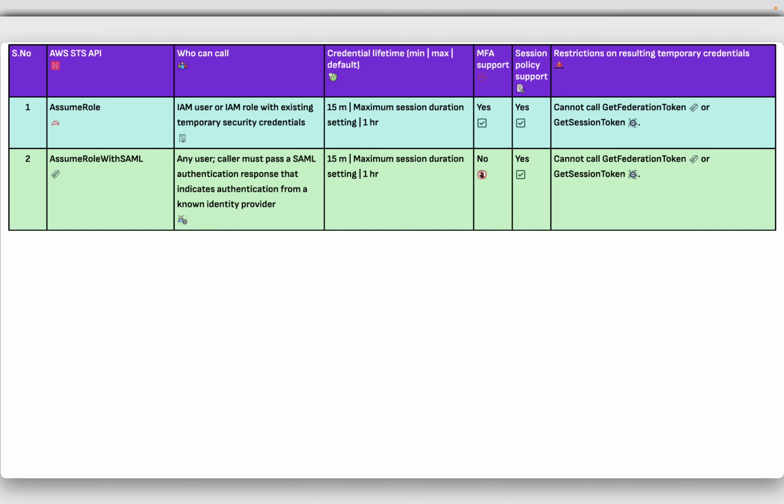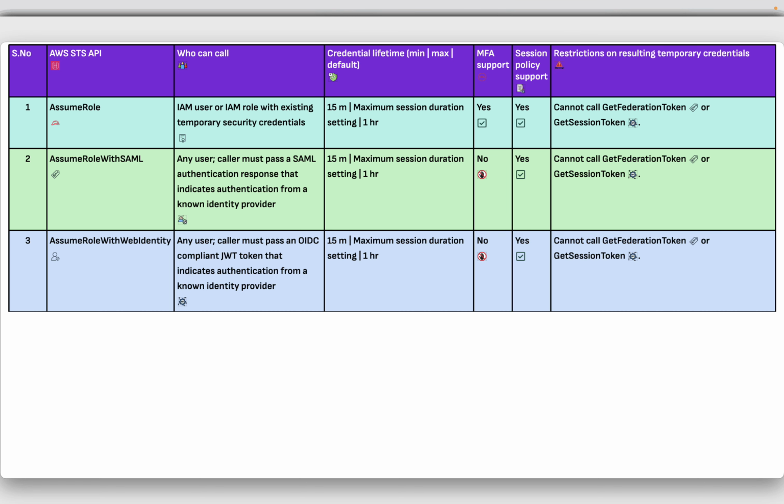Next one, assume role with SAML. So any user can call, and the caller must pass a SAML authentication response that indicates authentication from a known identity provider. And the time duration is the same. MFA support no, and session policy support is yes. Same restriction for this also.